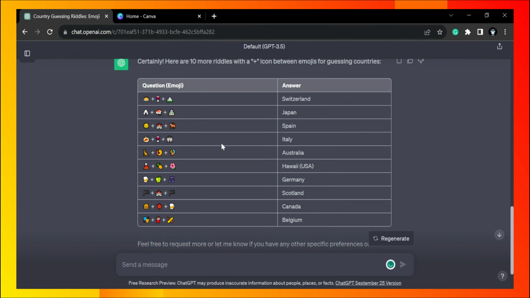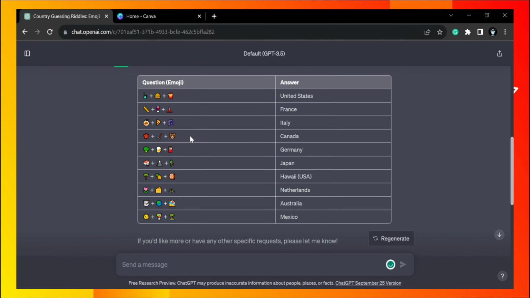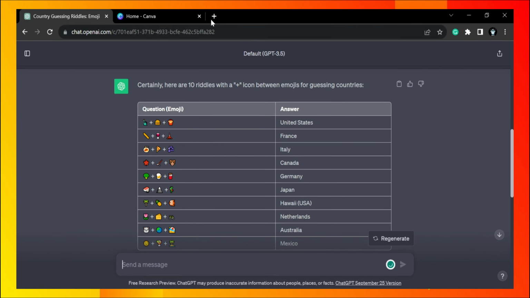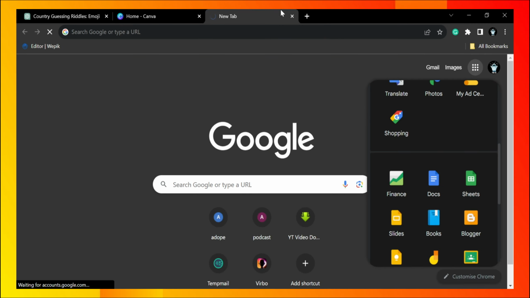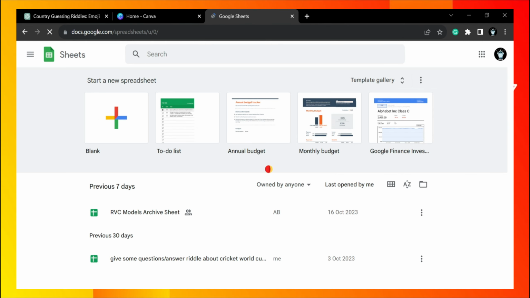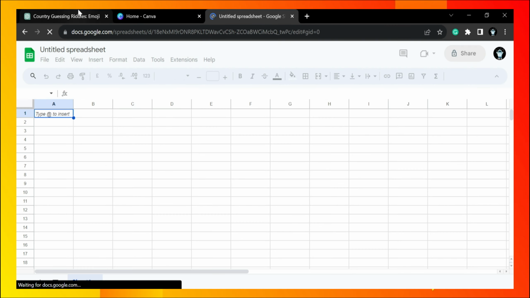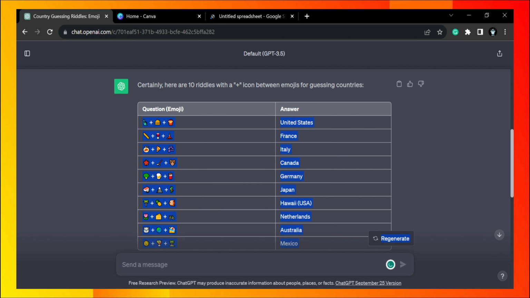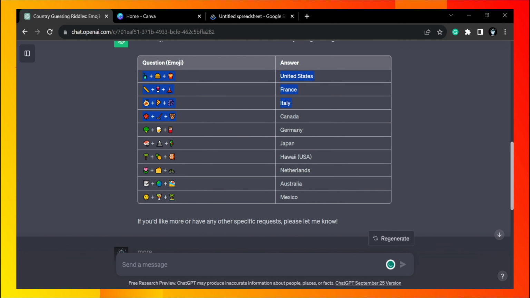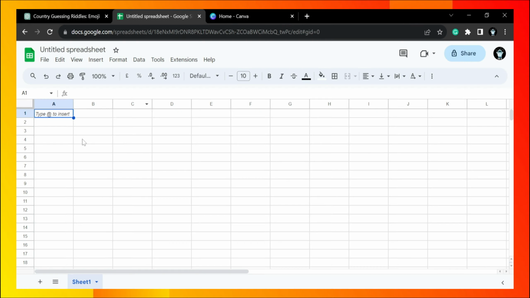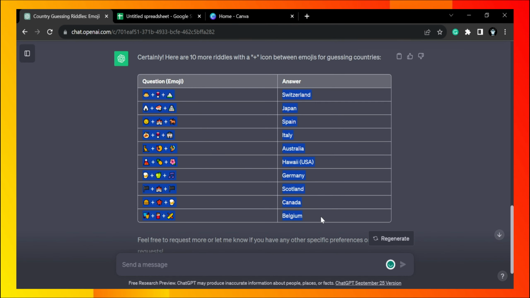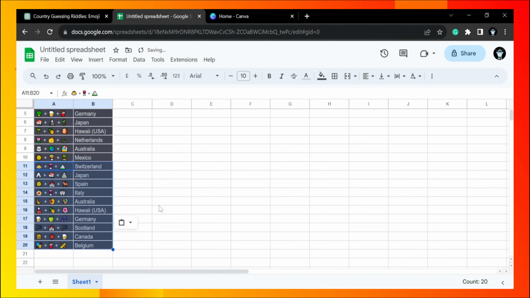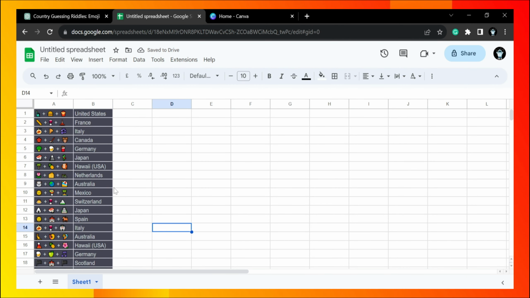We need to save these riddles in the spreadsheet. So open a spreadsheet and save these riddles. Now, our first step is done. We need to move to the second step.